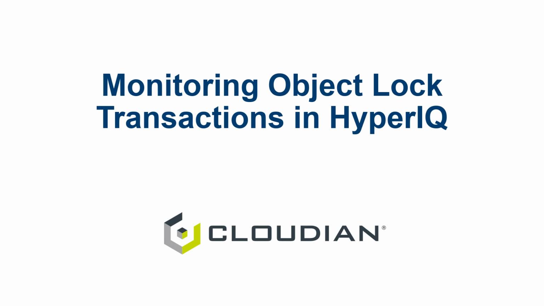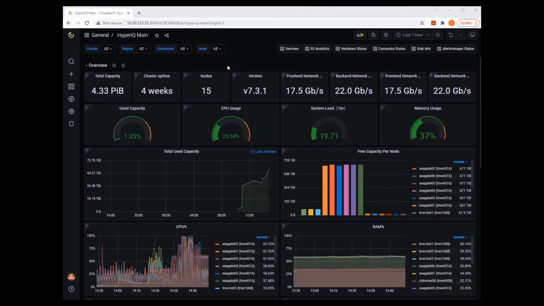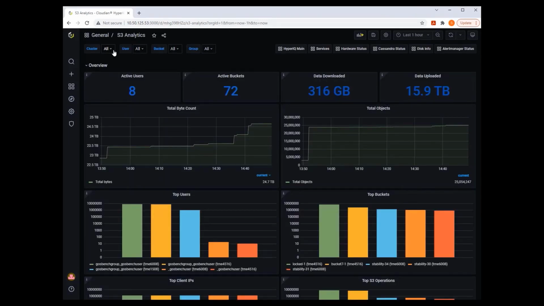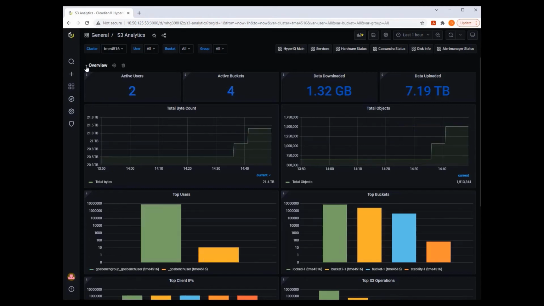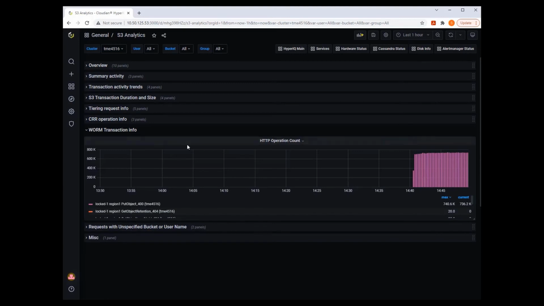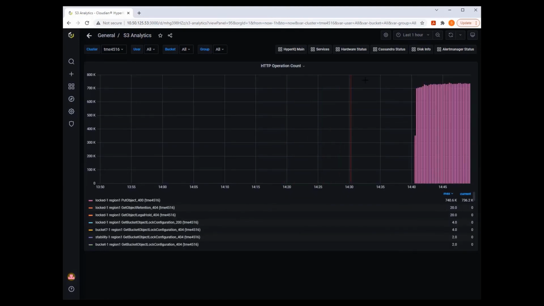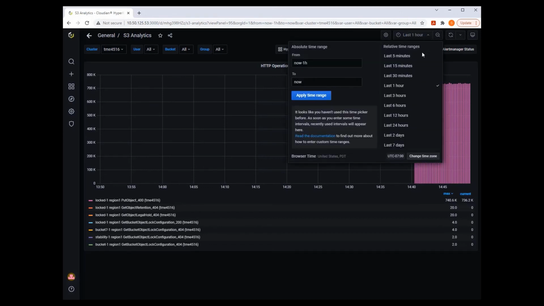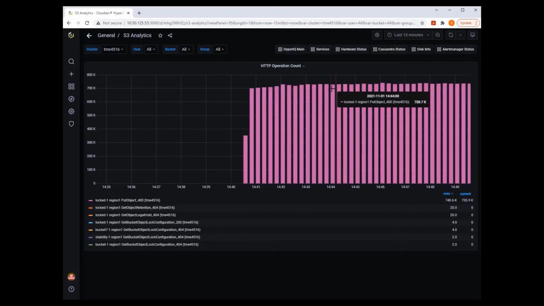Now we can take a look at monitoring object lock transactions. The object lock transactions are located under the S3 Analytics dashboard. We can now select a cluster where object lock is enabled. We can then scroll down to find the panel for WORM transaction info. Here we can zoom in on the panel and get a look. We can, if we want, drill into a time range which is more interesting for us. We can now see all the object lock transactions that are going on per bucket inside the HyperStore.